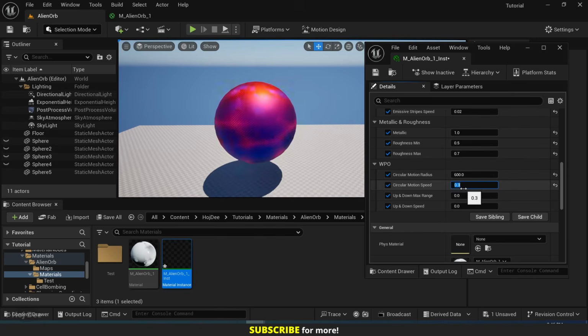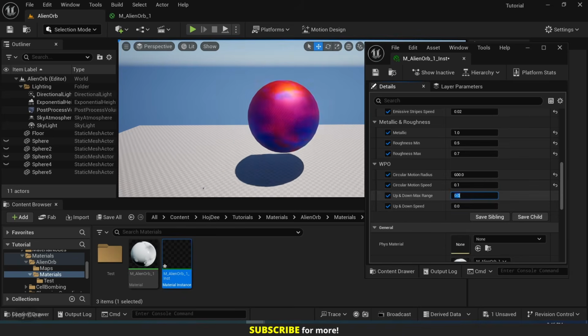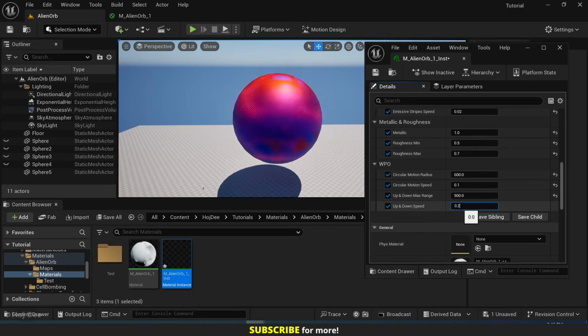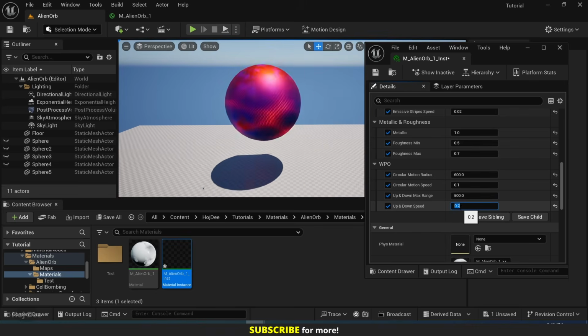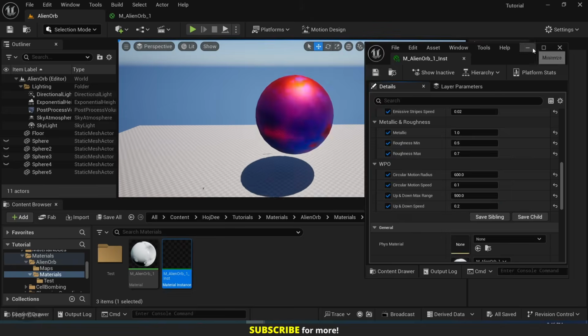Let's bring down the speed to 0.1. And now let's set the up and down max range to 500 and up and down speed to 0.2. Now the sphere moves up and down on a circle. Yeah. Let's get back in the material.